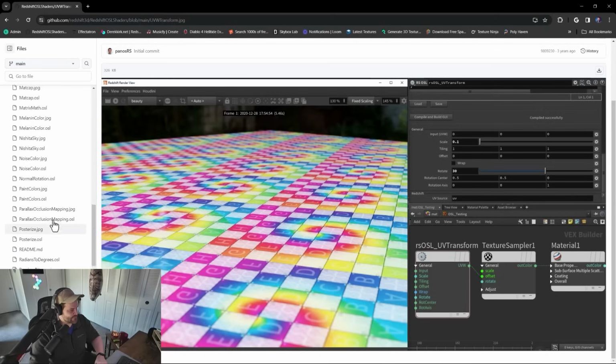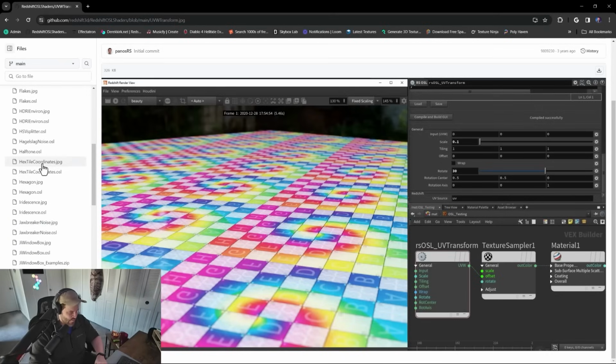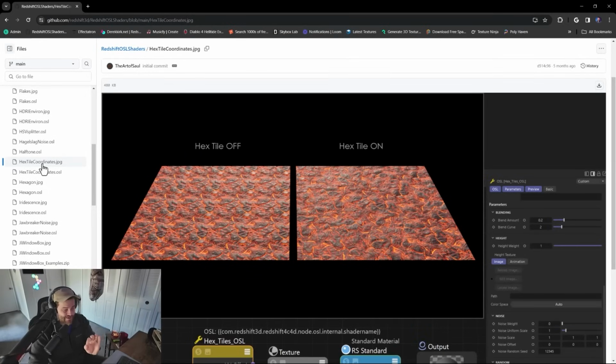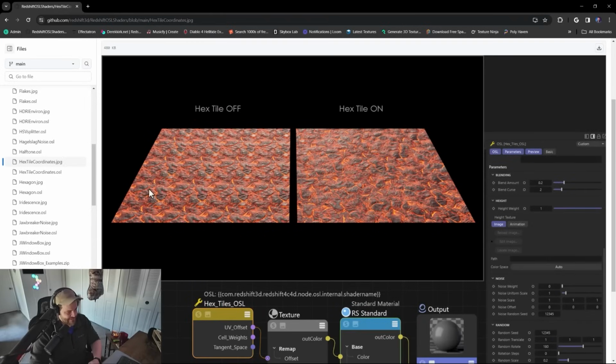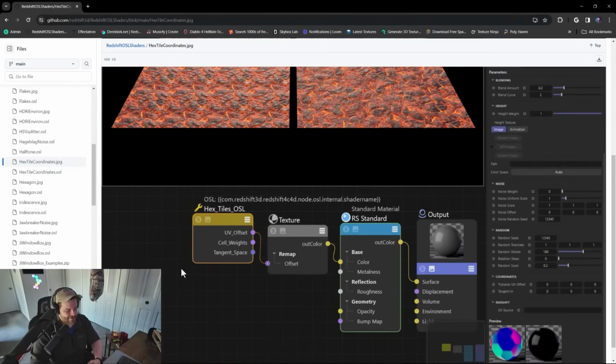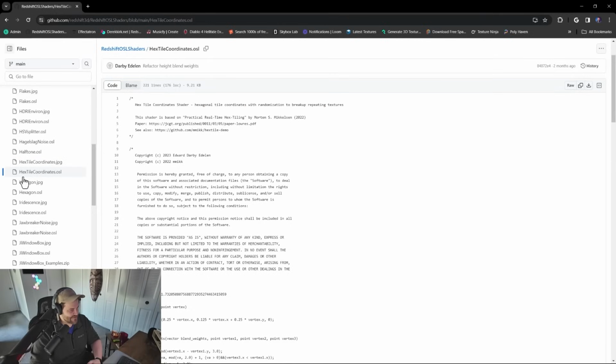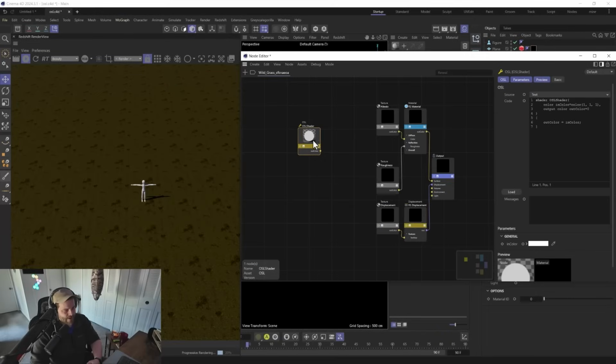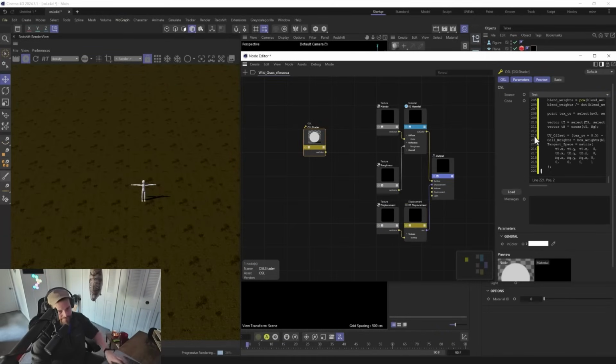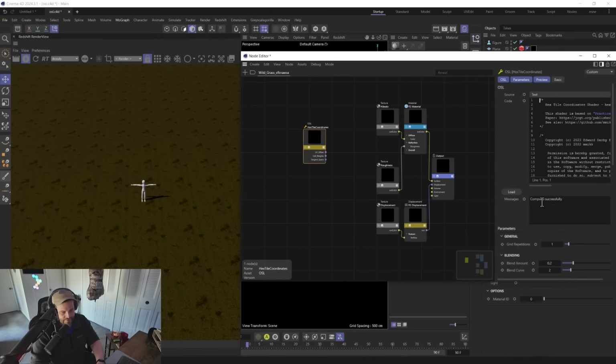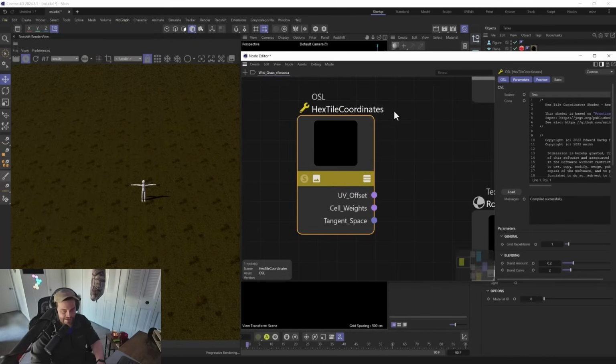But what we're going to do is use hex tile coordinates. You can see here we've got this pattern lava, but when hex tile's on, it's not patterned. So how do we use this? Well, we just go to the hex tile coordinates OSL. We hit copy right here, these two squares. You can also download it if you want and load it in that way. But we've just copied that. And so we're going to come in here, hit Control A, delete, Control V, and just hit load. And there it goes. You see it says compiled successfully. And it has changed this into hex tile coordinates.